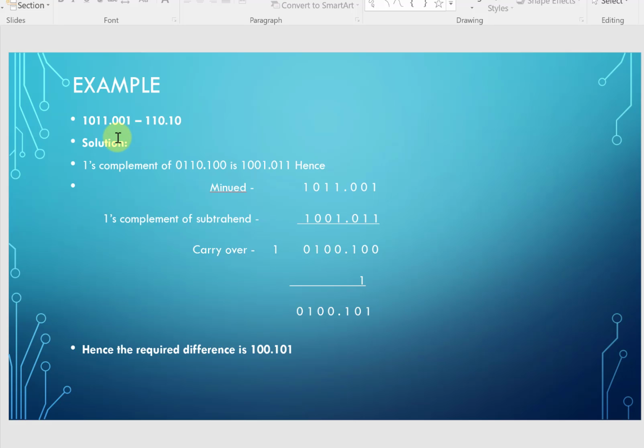Now this is another example. 1011.001 minus 110.10. First of all, as there are 4 digits here and 3 digits here, we will put a 0 here. After the point there are 3 digits here and 2 digits here, so we will put a 0 here also. So we will get 0110.100, right? This number.